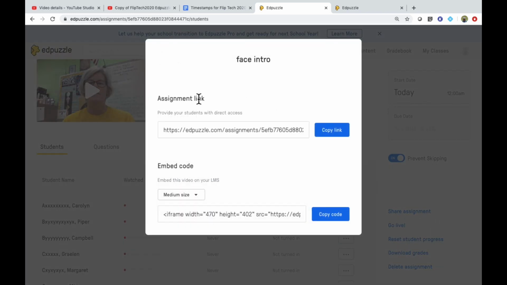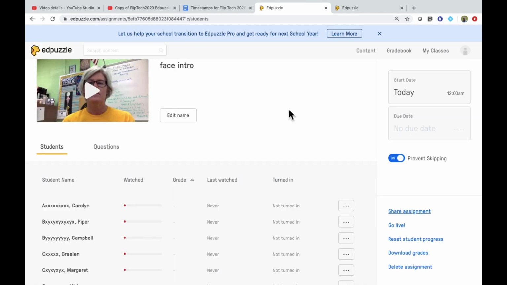And when I hit the share button, I can assign it through a link, which is what I typically do. I use Google Classroom, so I assign it through a link through Google Classroom, or you can have this code. And again, because I've never used an LMS before, I'm not sure how to do that, but maybe that works for you. Okay, so let's move over and start talking about the gradebook.